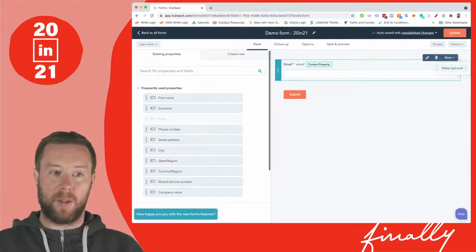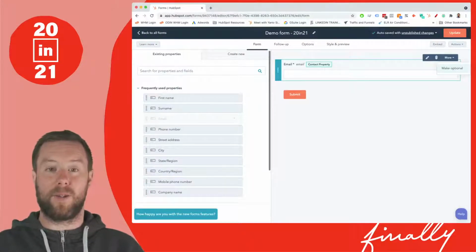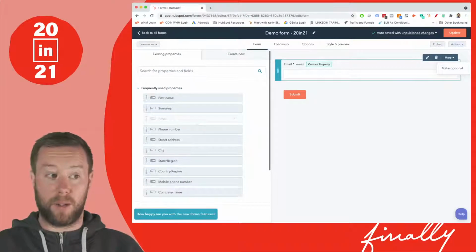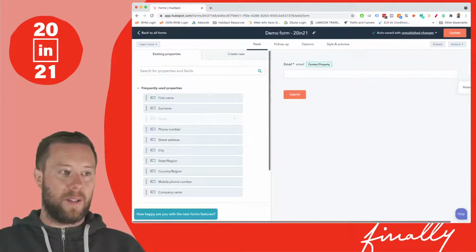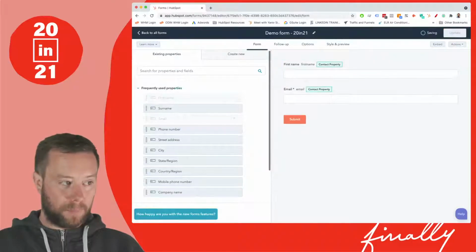So by default, it's optional. It's mandatory. You could make that optional. I would suggest you don't. Let's go ahead next and capture the first name and the surname.